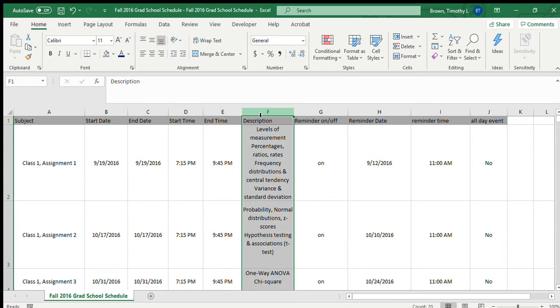The next column is going to be description. Here is where you will type whatever you want to remind yourself of when it comes to this assignment. So maybe you decide that you write down the specifics of the assignment, or maybe the assignment has some specific parameters in terms of how you need to turn it in, what time you need to turn it in. Maybe it's a group project, so you want to put your group members in here. Whatever information you feel is pertinent to put in the description field, please put it here.